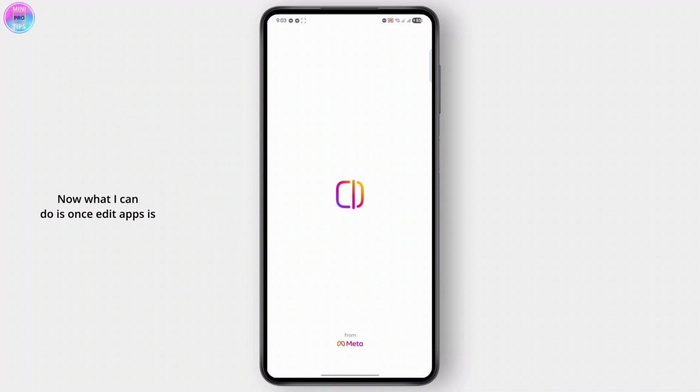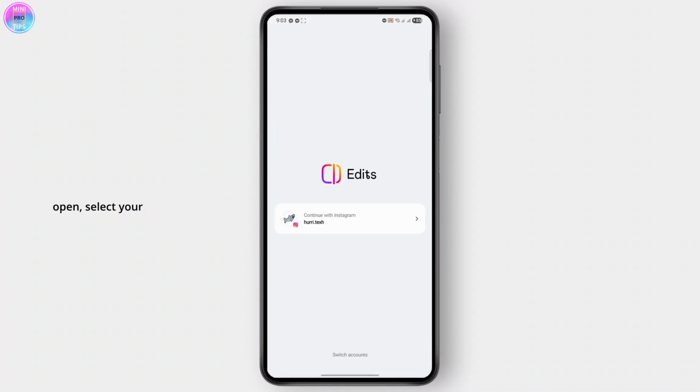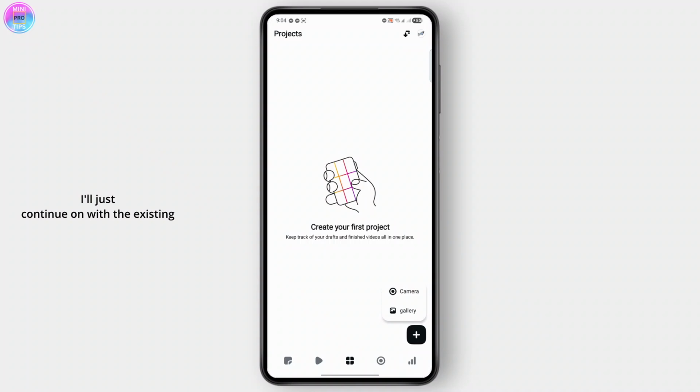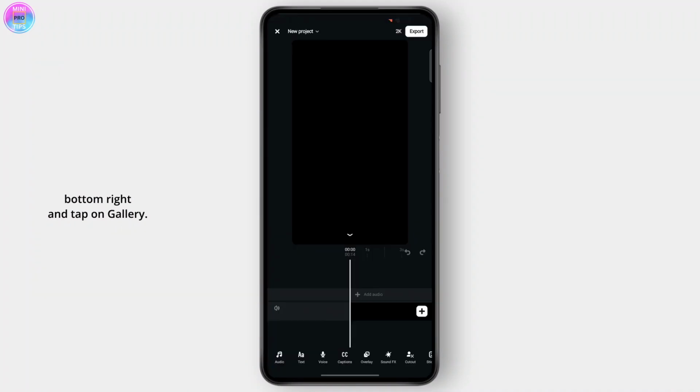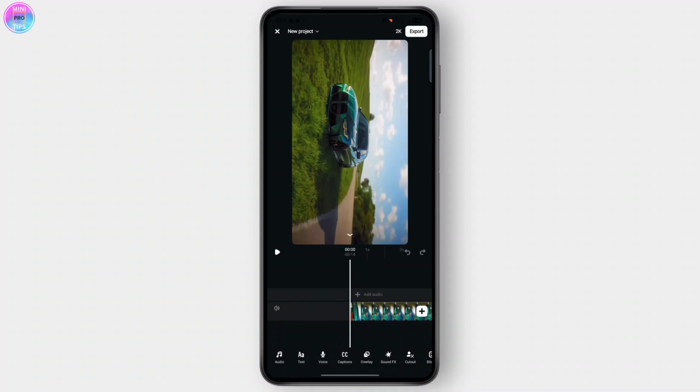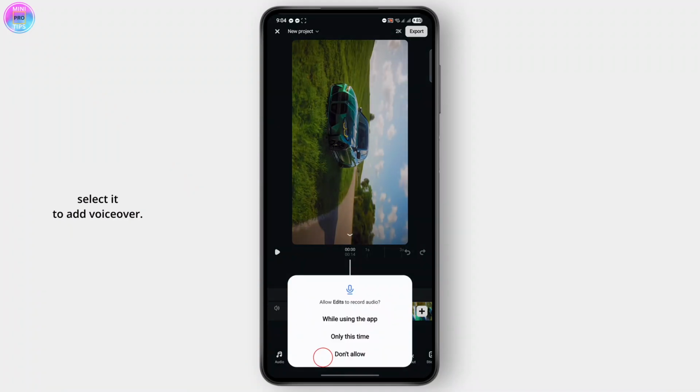Now what I can do is, once the Edits app is open, select your Instagram account to continue with. I'll just continue on with the existing account. Tap on the plus icon at the bottom right and tap on Gallery. Once you've selected the video, all you have to do is tap on the voice option at the bottom and select it to add voiceover.